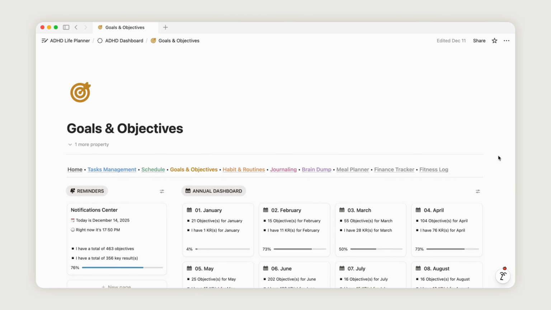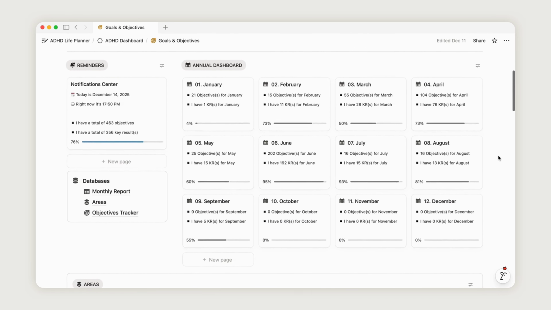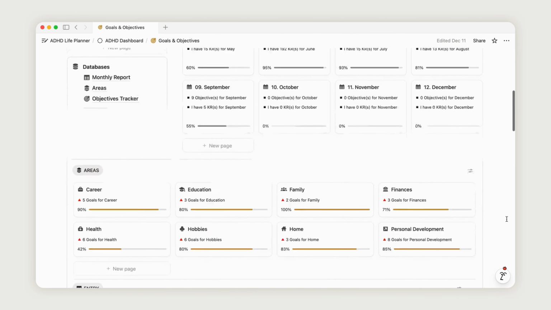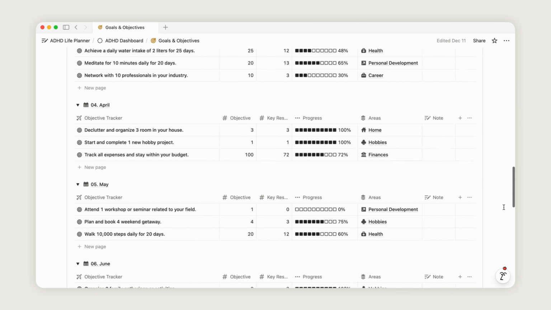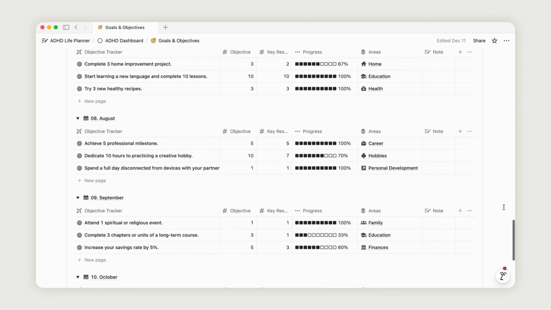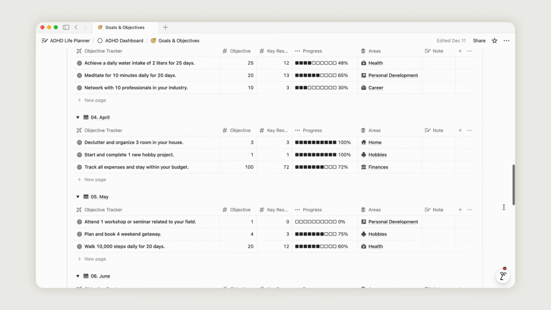Here, your goals are organized on a monthly basis and by area, allowing you to track your objectives in a clear and comprehensive way. At the bottom of the dashboard, the goals to track are displayed as a list and organized by month of the year.